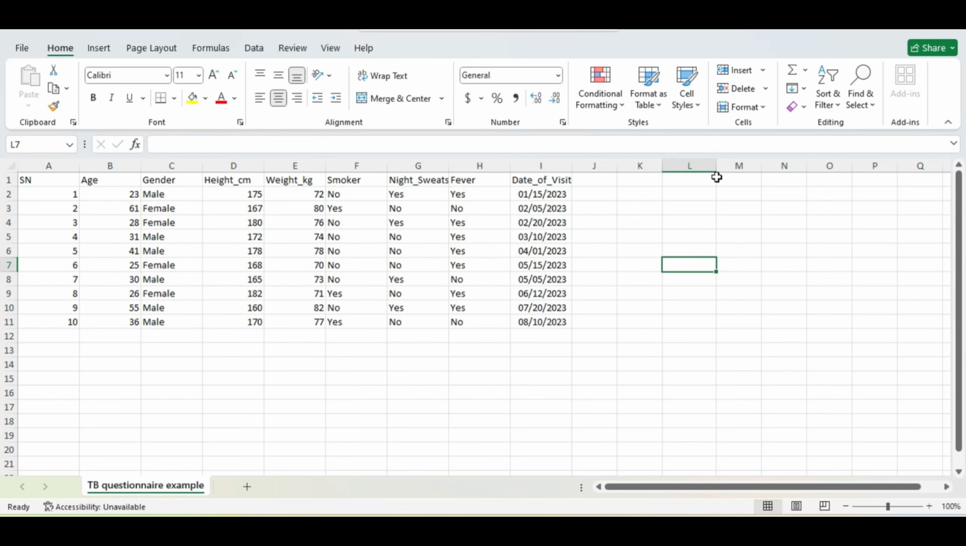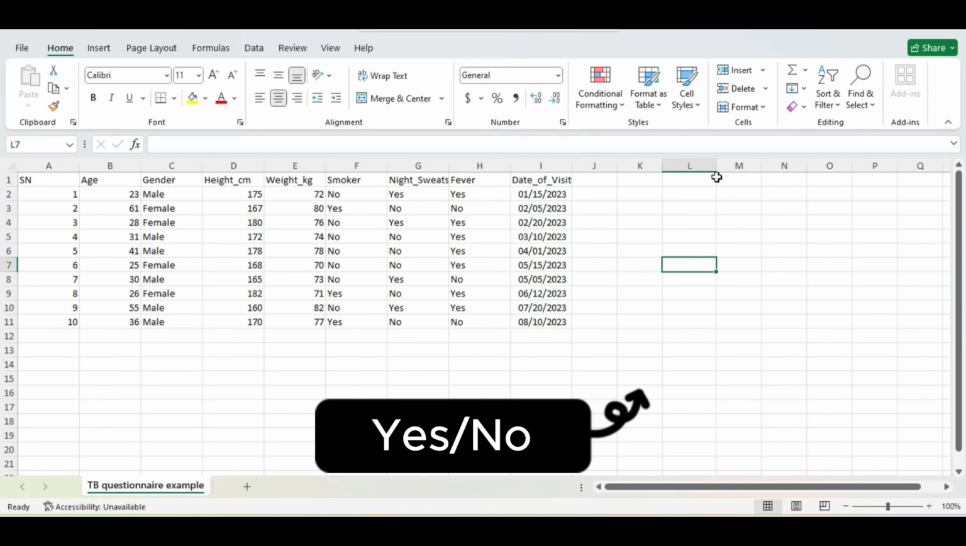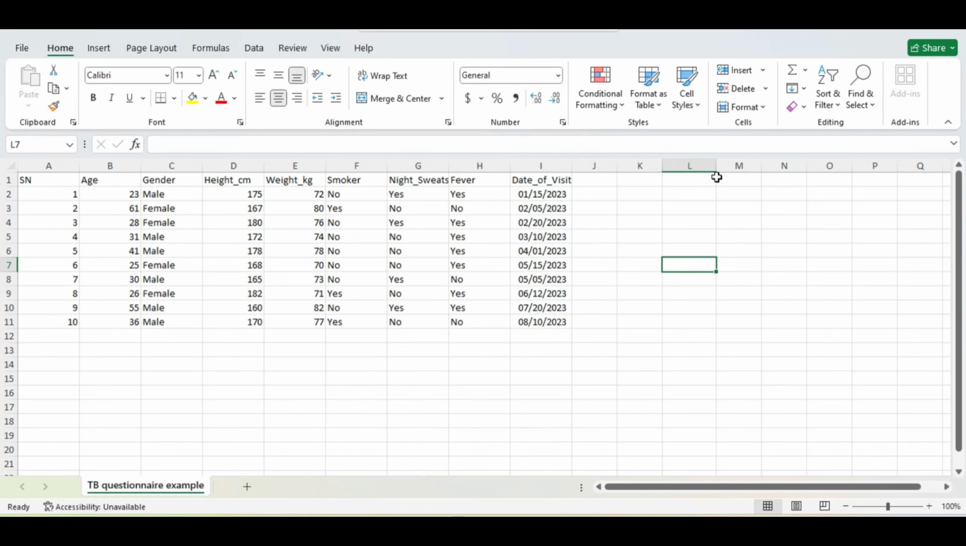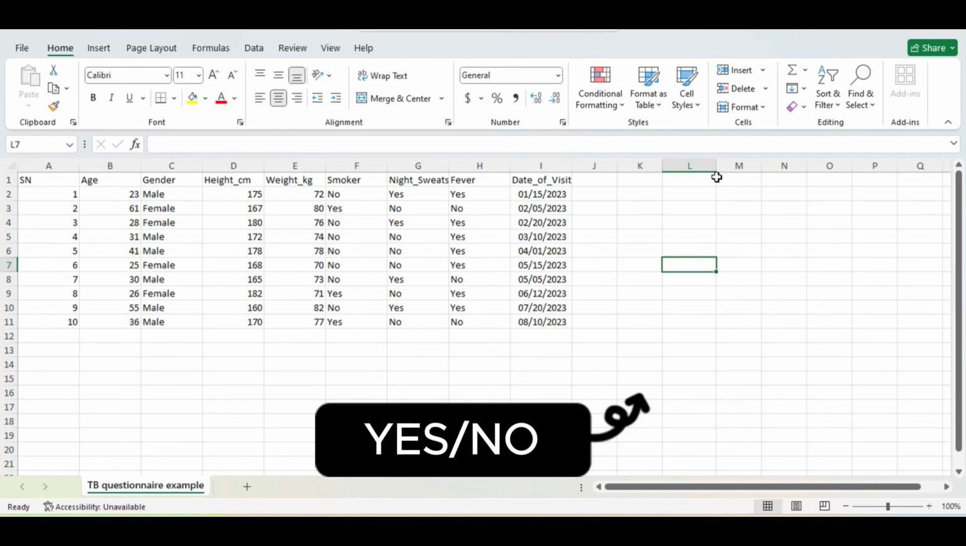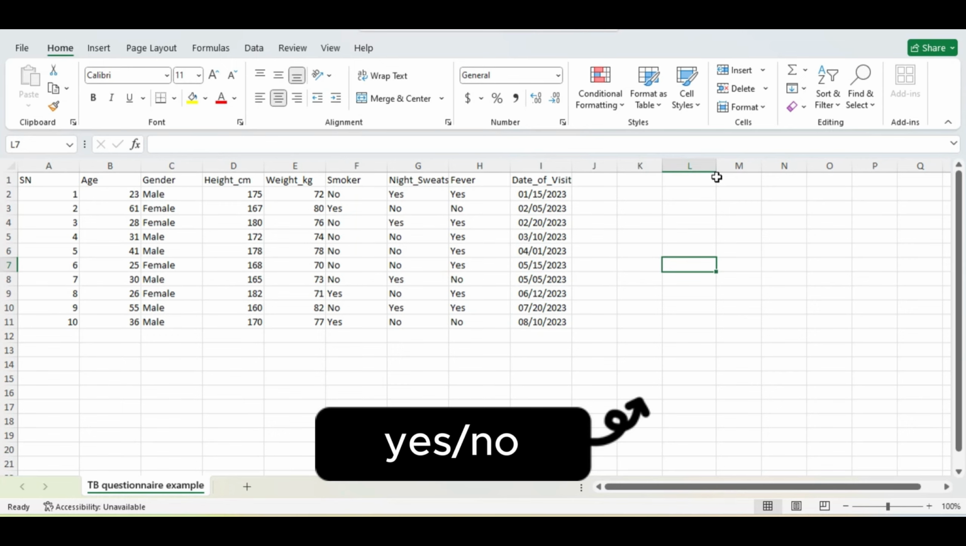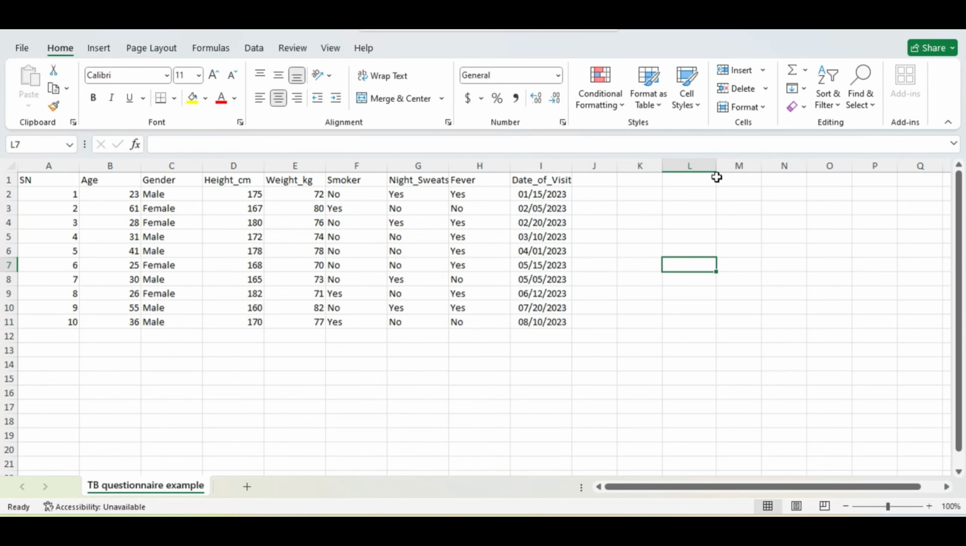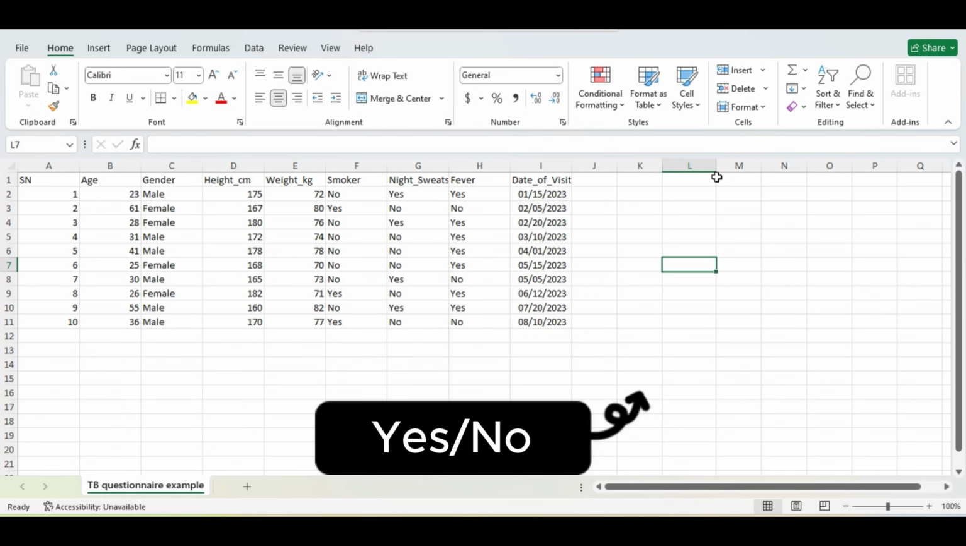If you're using word standardization, which is your yes or no, make sure you use it consistently. If you start with Yes or No, which is preferred, you should not use YES or NO, which is capitalized, or yes or no, which is in lower case. The preferred method of using standardization is Yes or No in this format.